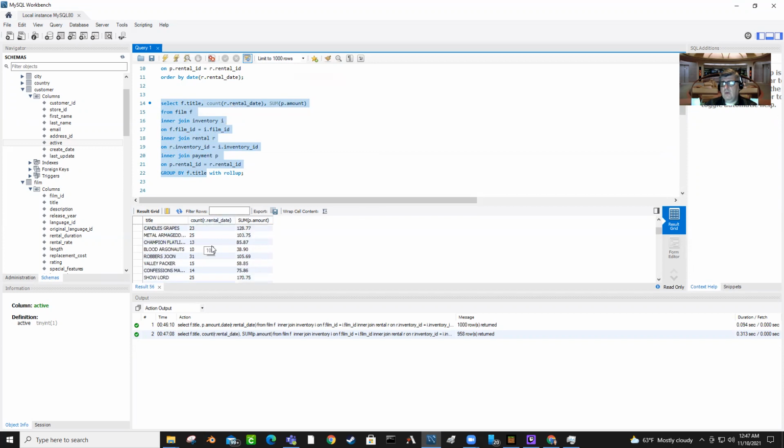Then I've got this little command here called roll up. What roll up does is, at the bottom of this, I'll have another row that ignores the non-aggregate column, but then totals up the two aggregate columns. So let me show you.